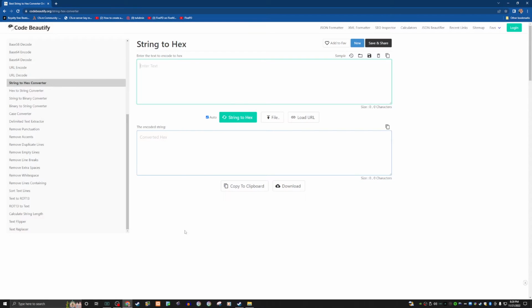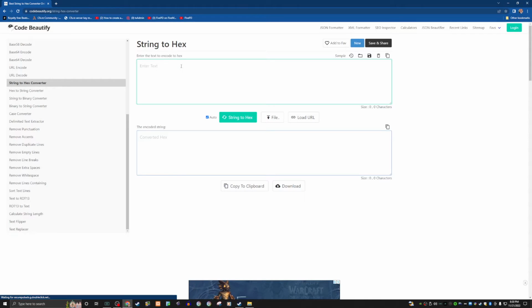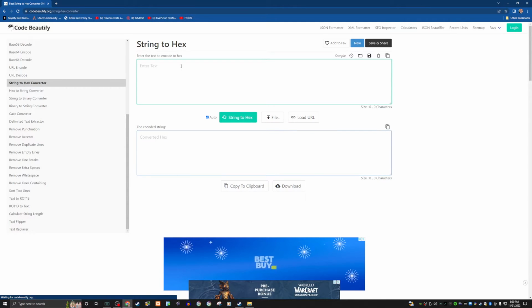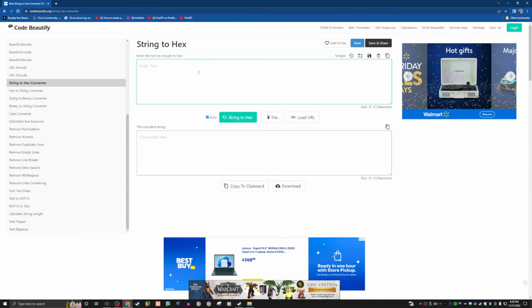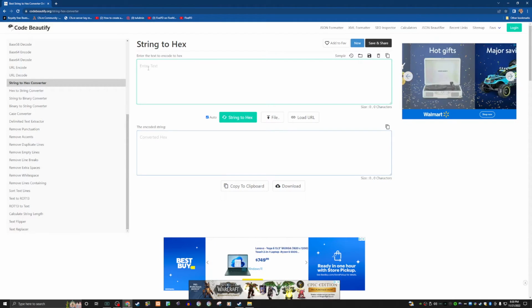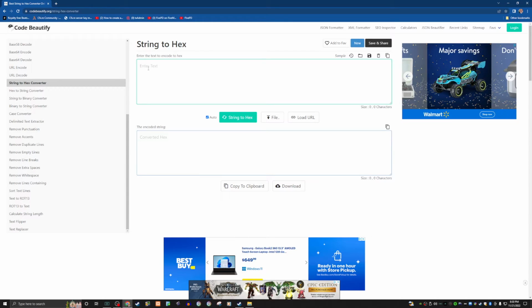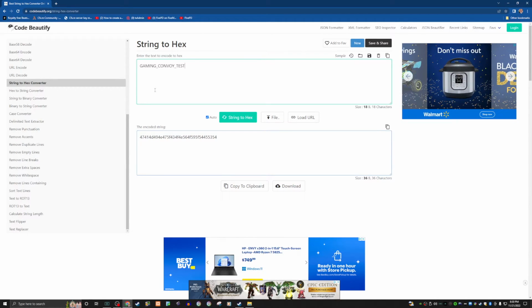Once you open up that link, it'll bring you to a website. This particular website right here. It's called Code Beauty. And the name you just copied, the name you just created for your new profile, you're going to paste it here where it says enter text. You're going to enter it here. So you're going to paste it in there.